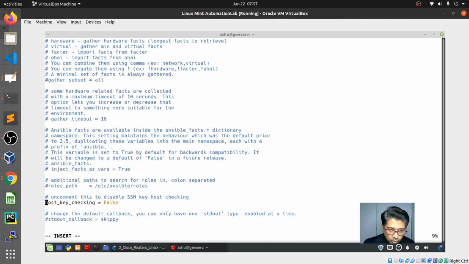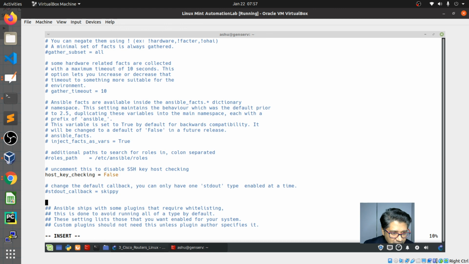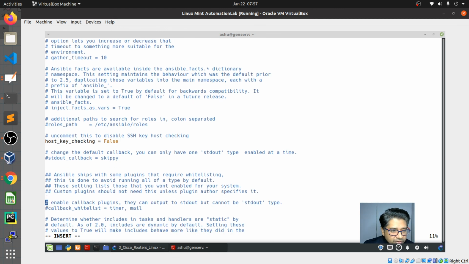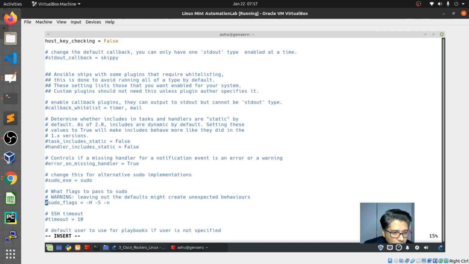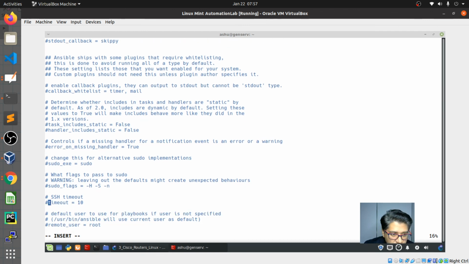Now I told you I will change my timeout also. So let's change that. I will go to SSH and remove the hash symbol. It's 10, but I want 5. These are like the registry. You can say an operating system has a registry, and you should not play with the registry. In the same way, you should not play with these files if you don't know.